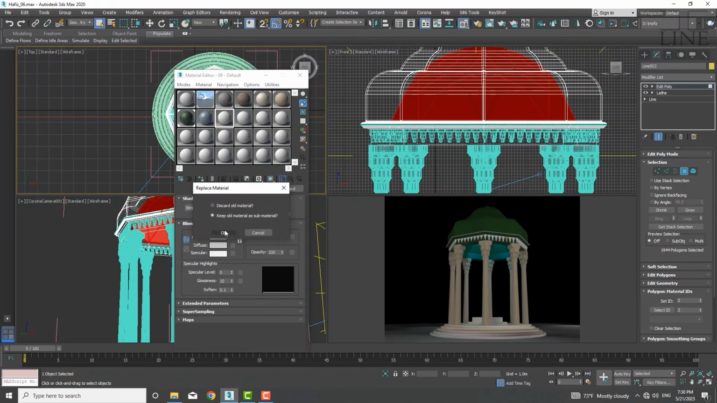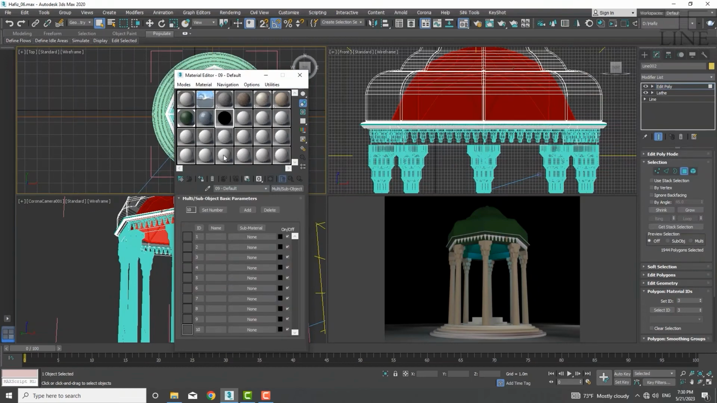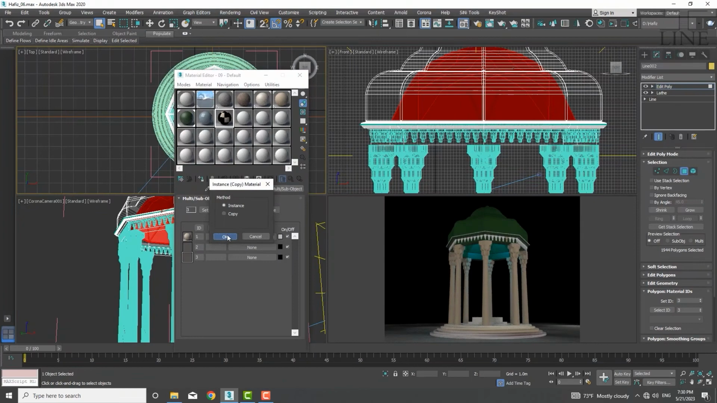It asks whether to put it on the old material or create a new material. We'll keep it on the old one. Okay. We press Set Number, and we had 3 materials. Okay, I can drag them from here. I'll bring the first one and place it on 1 as an instance, the second one on 2 as an instance, and the third one on 3 as an instance.